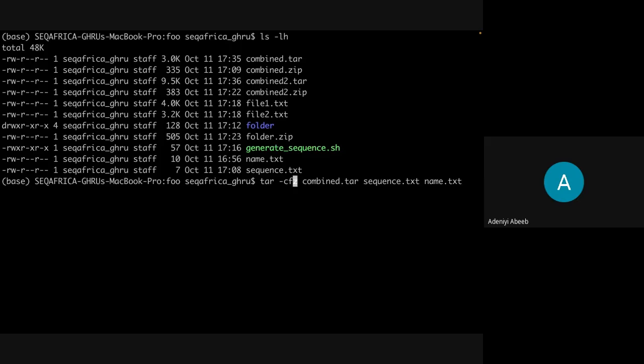Now let's see by the time we combine it. You can see that before, it was just these options that we have. Now I've added another extra option, which is minus z. Which means, okay, bundle these files, name it combine.tar, and then compress it using the gzip tool. So that's actually what is going on here.